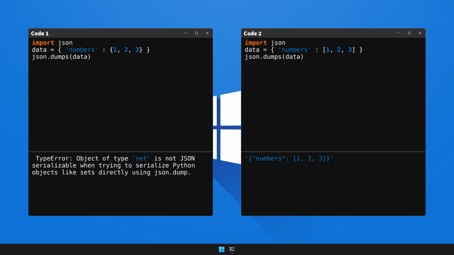And there you have it. The code executes flawlessly and our output matches our expectations. No more error. We've reached the end of today's episode.